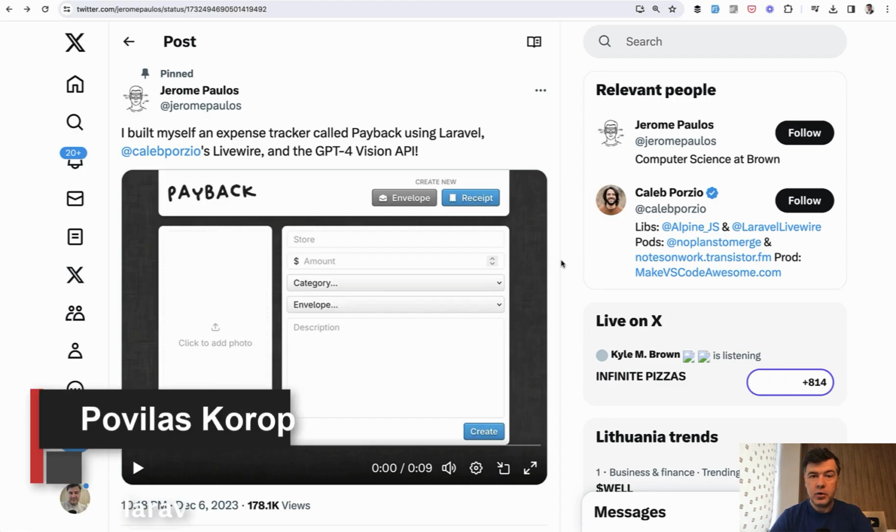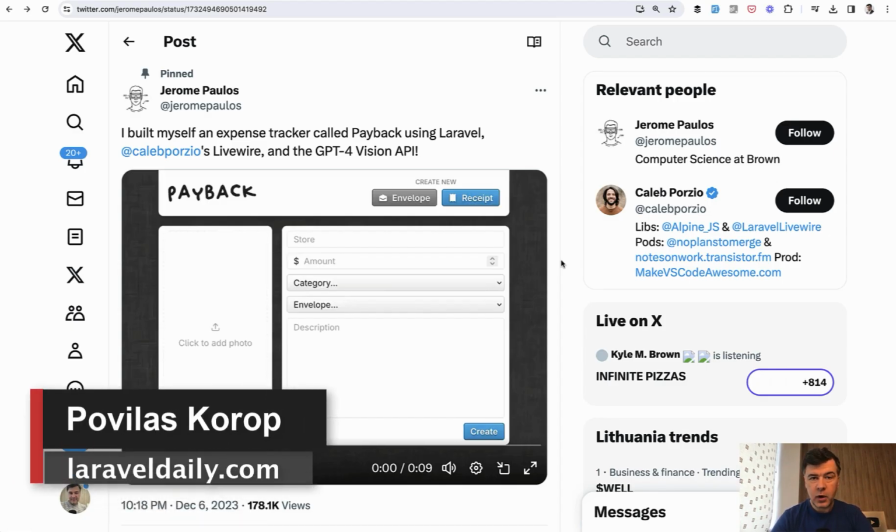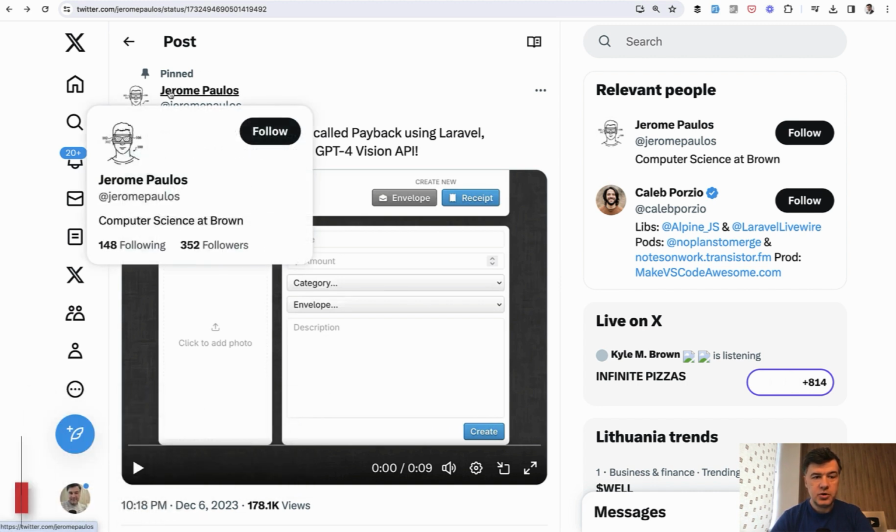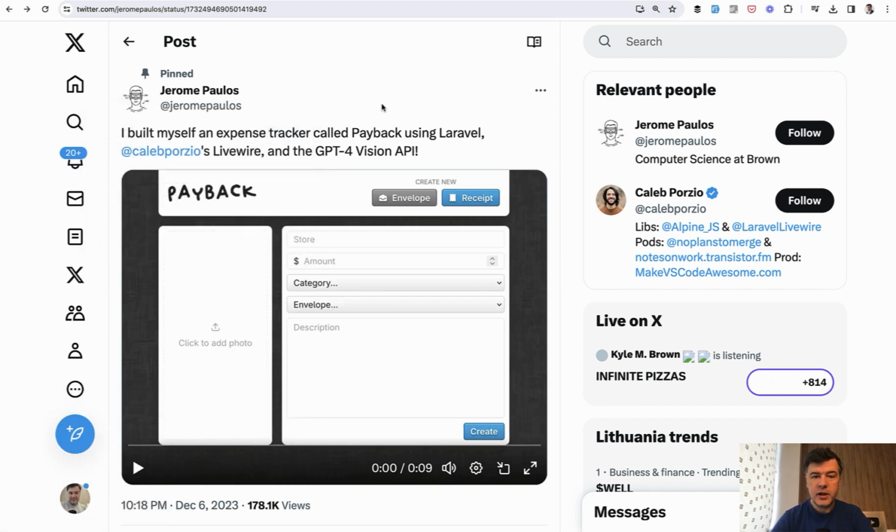Hello guys, today I want to show you something cool with Livewire and AI. I recently saw this tweet by this guy, Jerome Paulos, who created a pretty cool project of scanning receipts from shops, for example, and getting the total amount of how much was paid using OpenAI GPT-4-Vision API.